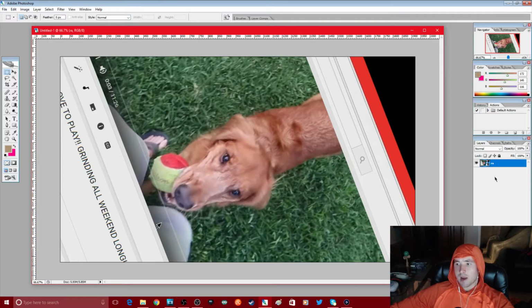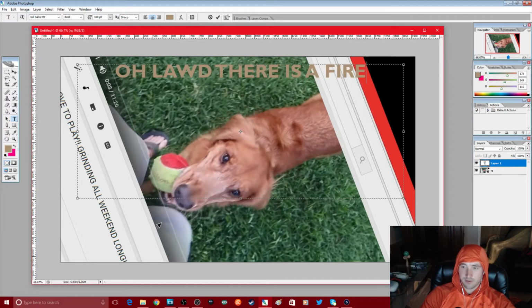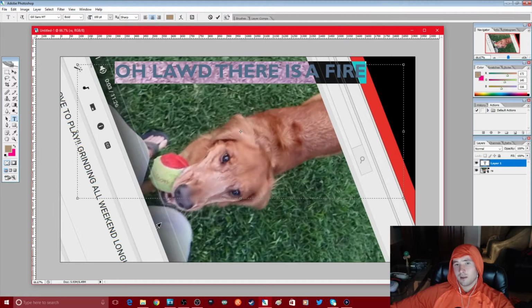Real quick, on this right hand side, this is where my different layers are. I only have one layer right now. I'm going to add some text. So over here on the left hand pane, I choose my text box. I generate a text box and I type, "Oh Lord, there is a fire." This is from that YouTube video, guys. Sweet Mary Lou, something like that.